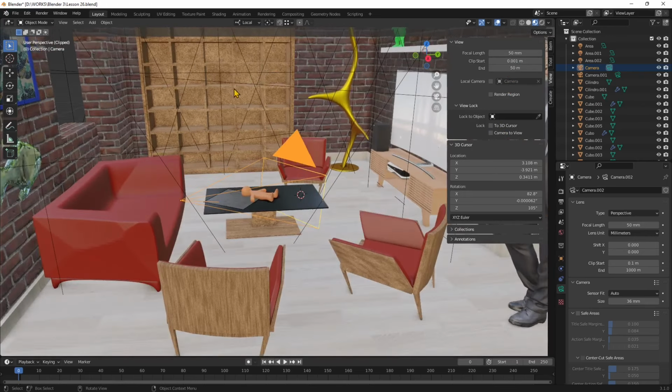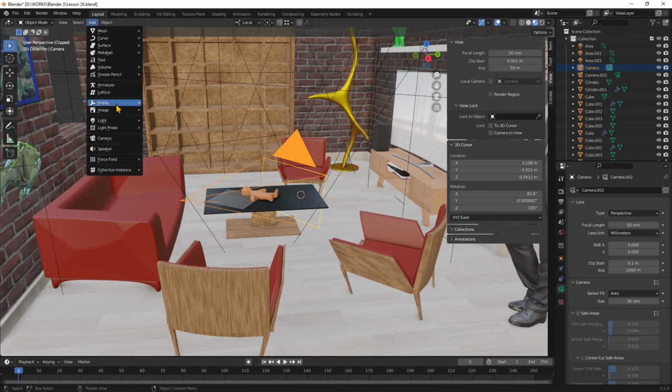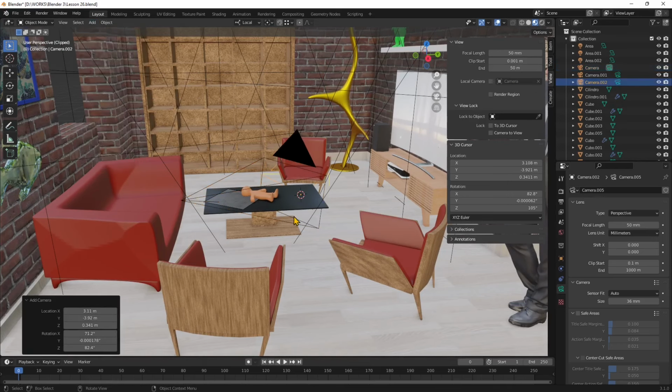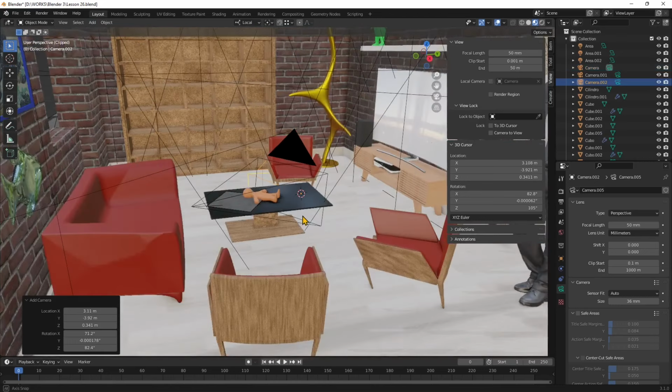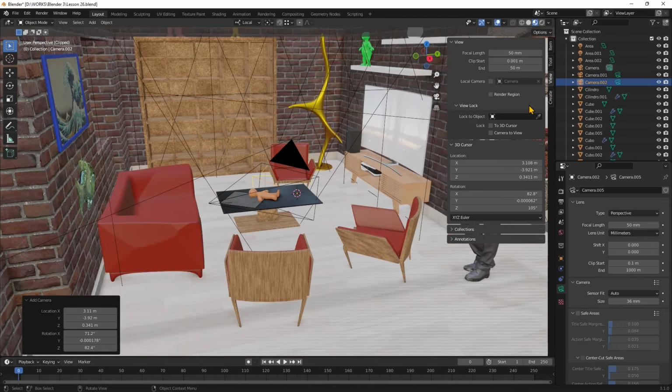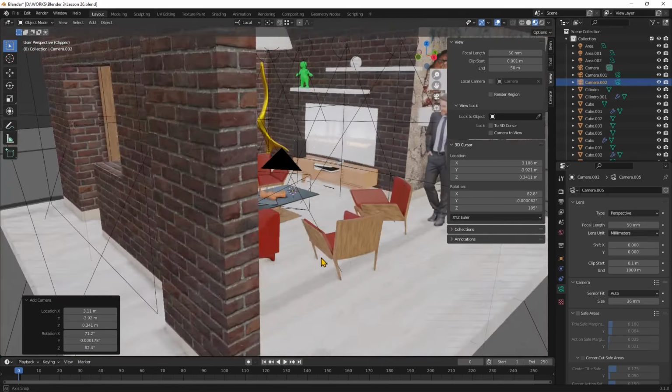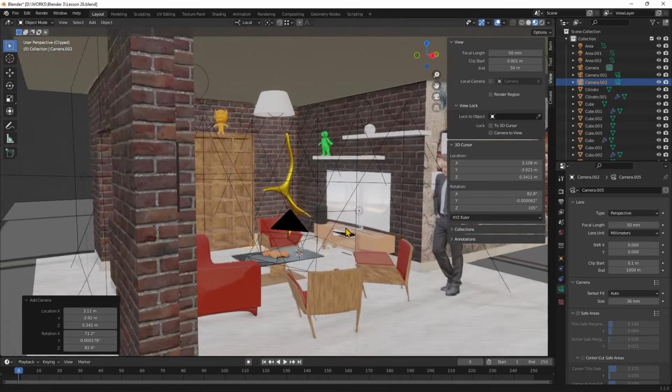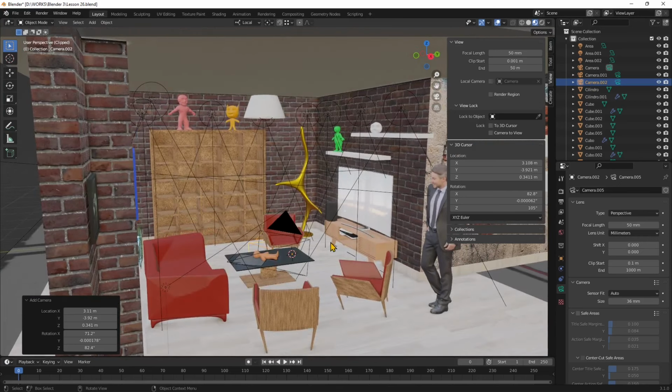Okay, now let's create another one. You can see where the cursor is. So if I go add and apply another camera, it's still going to be there where the cursor is. Now, if I want to place that camera, which is now called camera 2, where I'm standing right now, so using my standard view, I can do that by doing Ctrl-Alt-0.